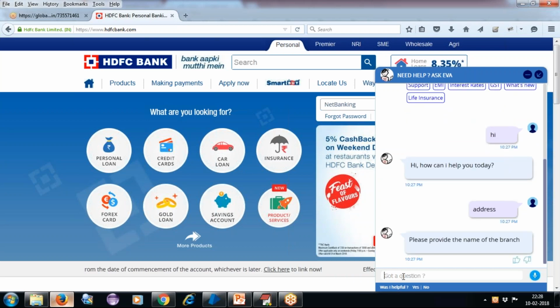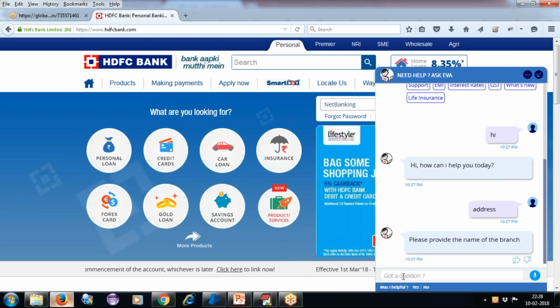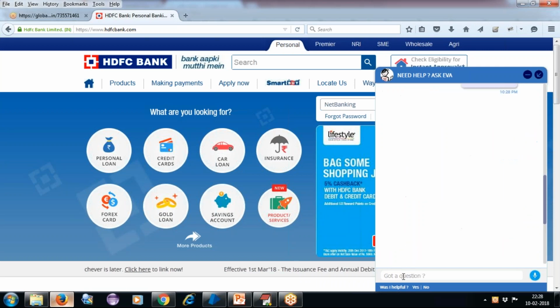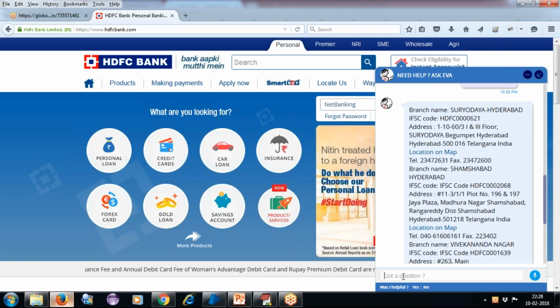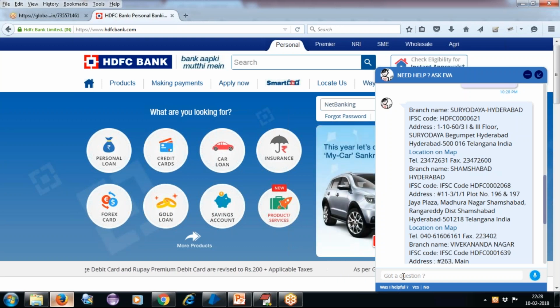Then you can see here, it is asking for the name of the branch. Then you type it, and it gives the list of all the branch details. Previously the banks were maintaining this with employees. Now it has become automated here. Okay, so this is how RPA is getting implemented.